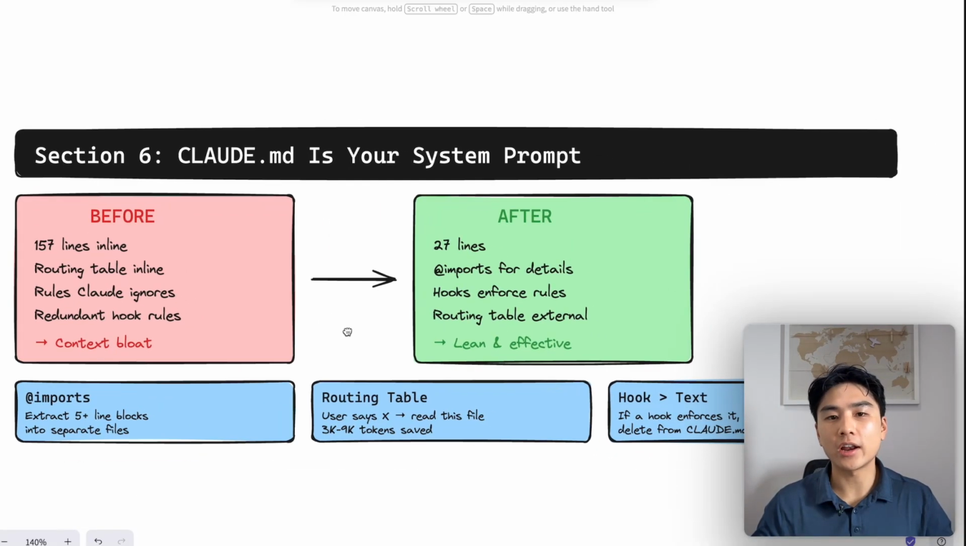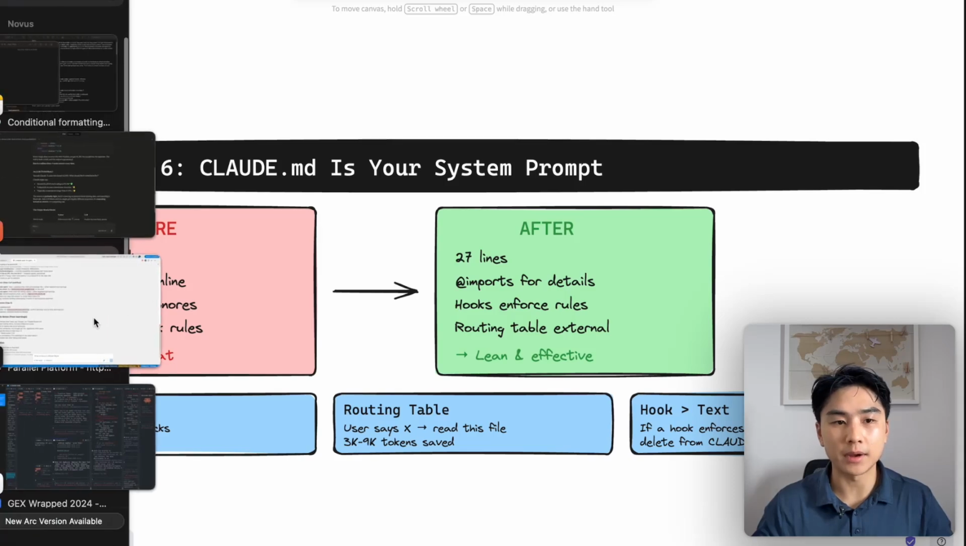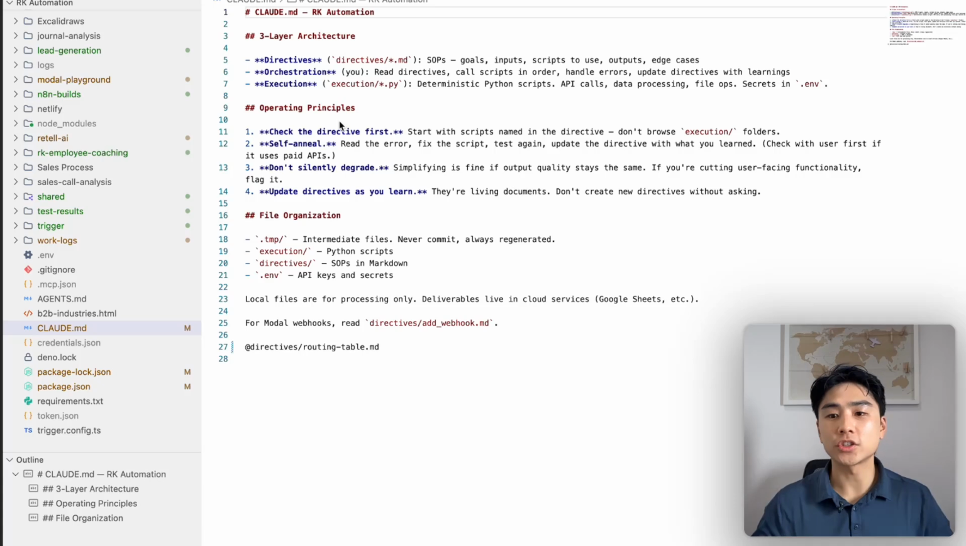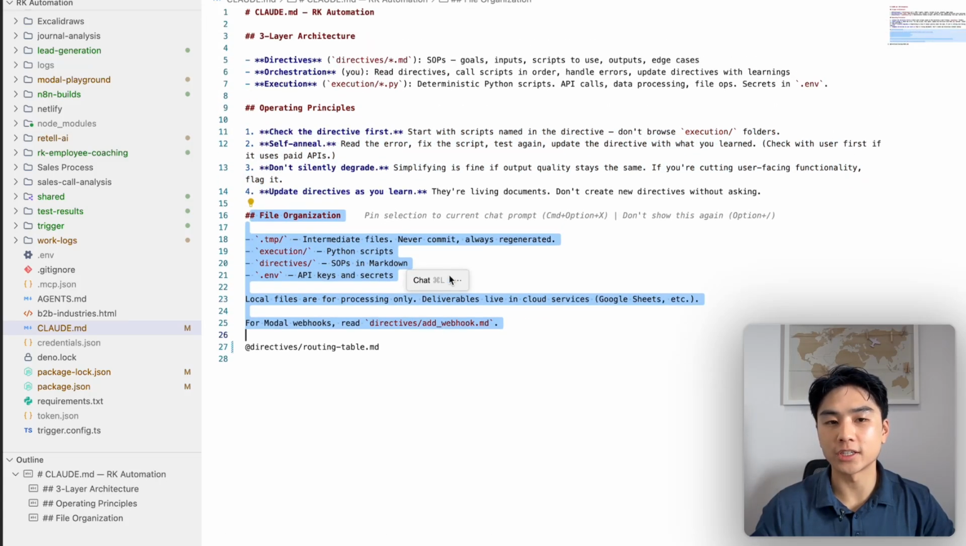Next, Claude MD is your system prompt. So if we look at my Anti-Gravity, let's go to my Claude MD. This is essentially telling Claude on the back end, it's almost like its memory system and also its instruction layer. So I have Claude, every time I build something, use a 3-layer architecture. These are my operating principles, and this is how I organize my files.